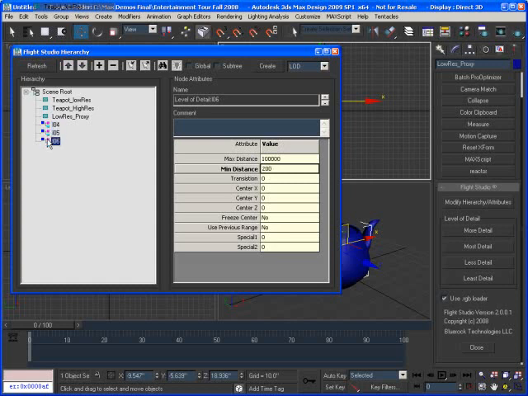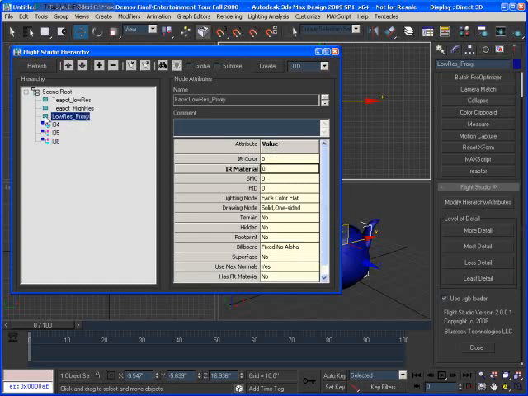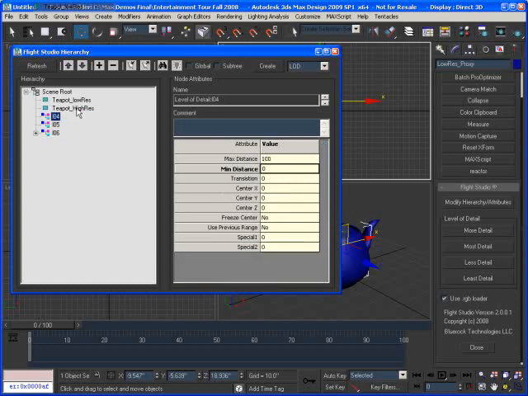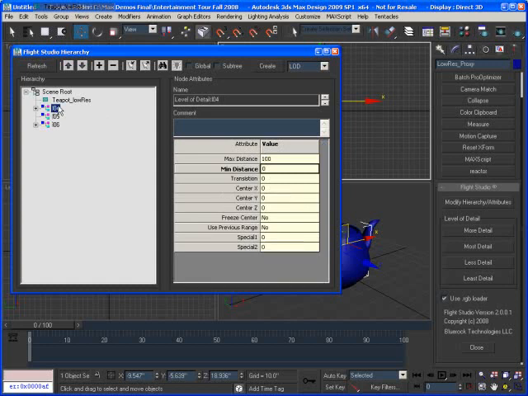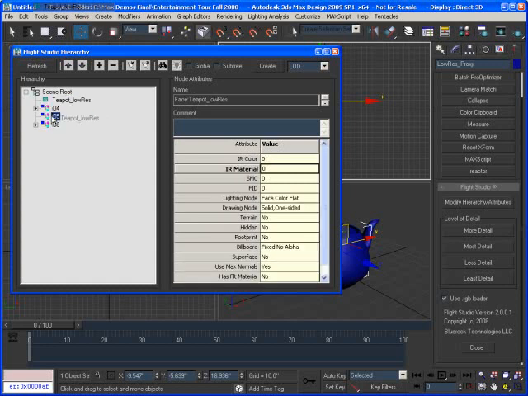So now those are just containers of level of detail. What we want to do is grab the proxy, and drag and drop it in the higher number here. I'm going to drag the highest resolution into the first one, and the medium resolution, we're just going to bring that here.